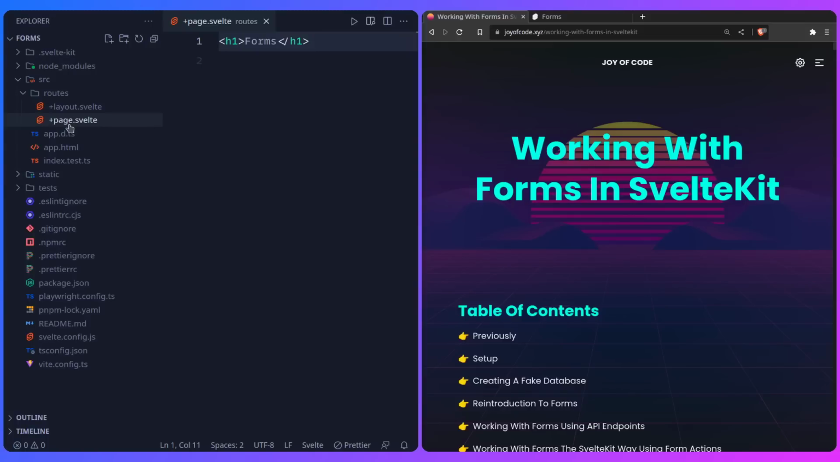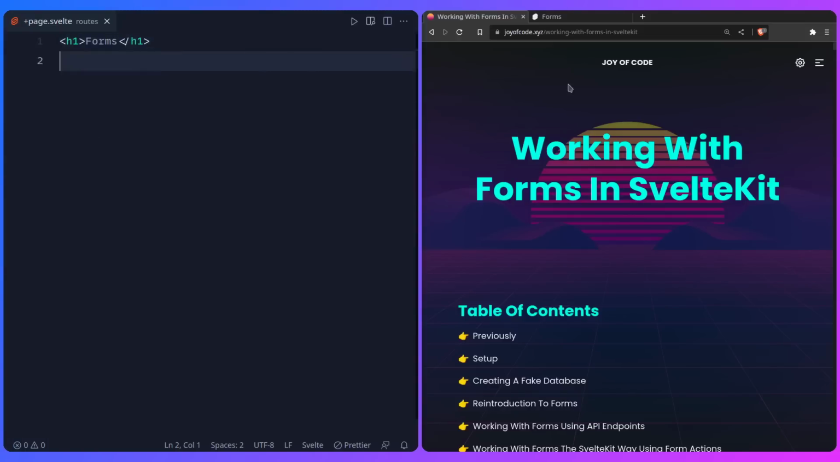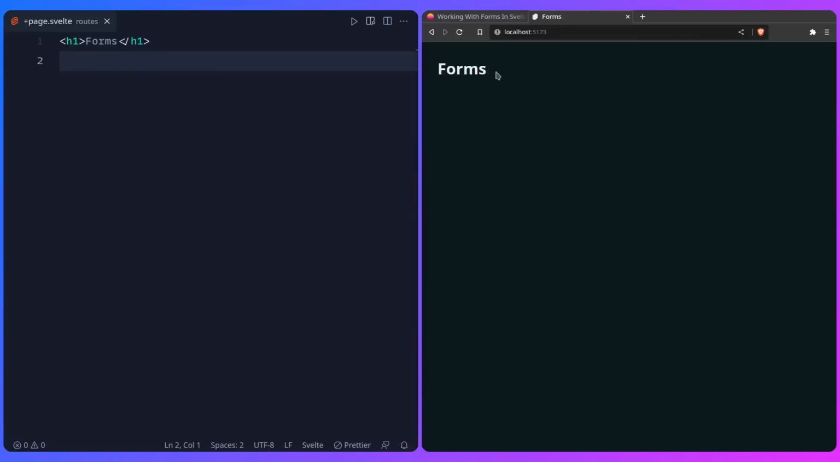In the plus page Svelte file, I just have a title here and nothing special. And of course, I'm running the development server. So if I go here, I have these default styles using Pico, and here I just have a title. So if you want, feel free to catch up.